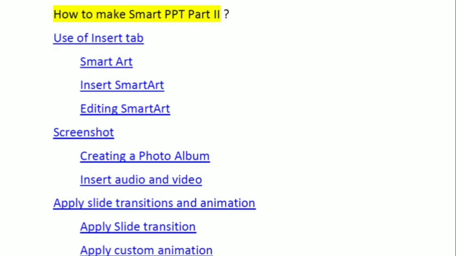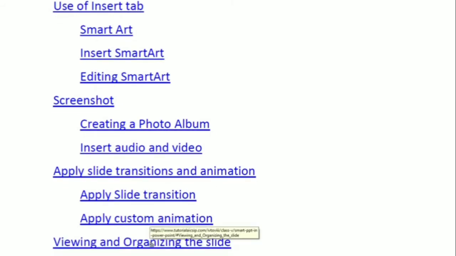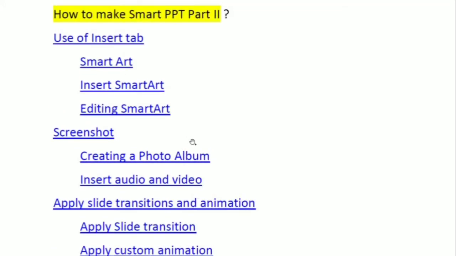So here we are going to cover these topics: use of insert tab in PowerPoint slide, smart art, insert smart art, editing smart art. Then we will see screenshot, creating photo album, insert audio and video, then apply slide transition and animation, and viewing and organizing the slide. As you are aware of how to insert pictures, objects, shapes and other things in MS Word, similarly you can insert the same things in PowerPoint also.